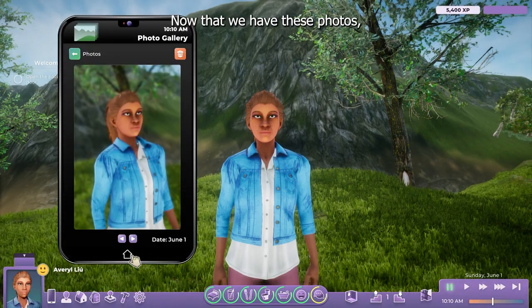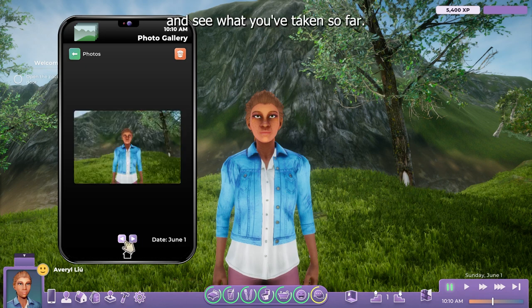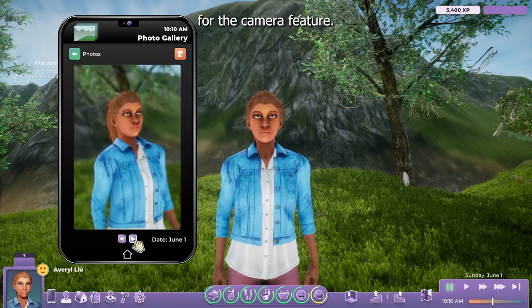Now that we have these photos, you can click these arrows at the bottom to cycle through them and see what you've taken so far. And that's pretty much it for the camera feature.